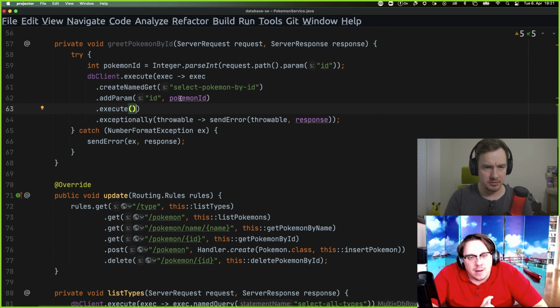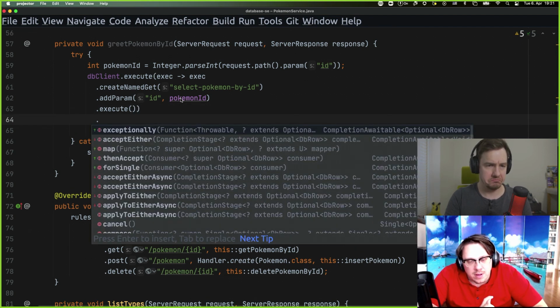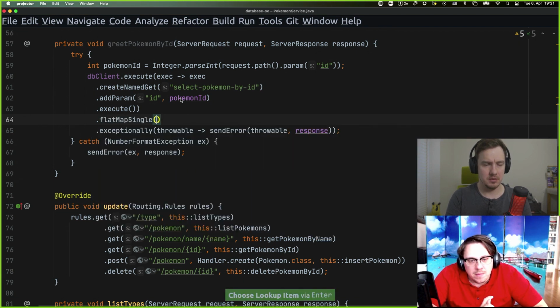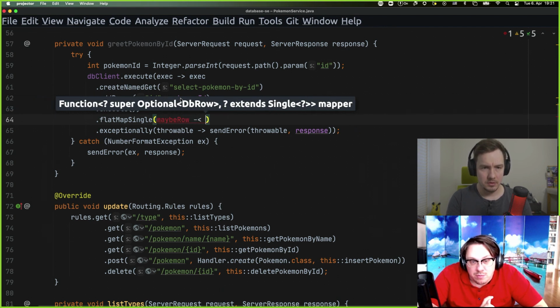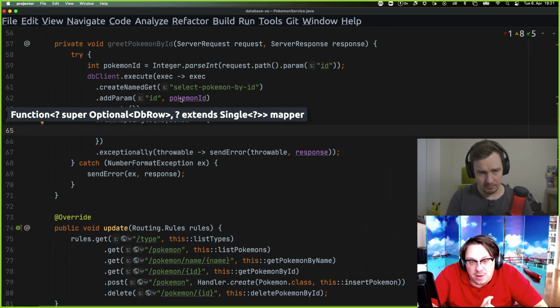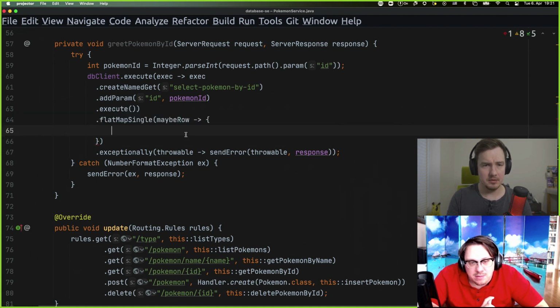After the execution. Right, okay. Then do flat map single. Yes, we get a maybe row. So maybe row, it's like an optional row. Then use it. Don't need it.